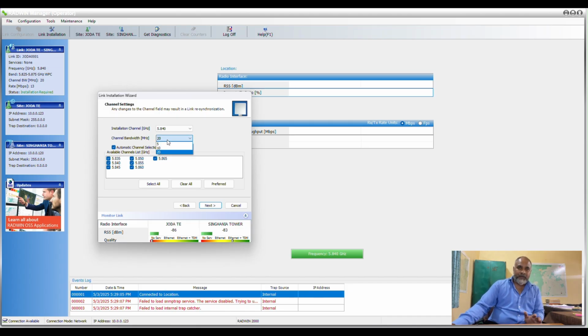There are 3 bandwidths available. Channel bandwidths available in this device are 5 megahertz, 10 megahertz and 20 megahertz. We have to select as per our requirement. One thing to keep in mind is that the more the channel bandwidth, the higher the throughput, and the higher the bandwidth, the lower the range.